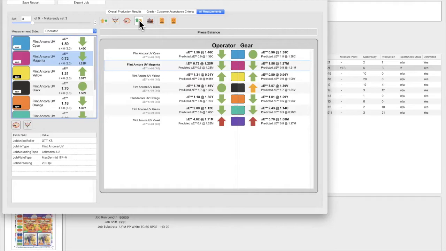If I want to see how things performed operator versus gear, this is also available in the measure mode so that while you're taking measurements, press operators can compare operator gear side, and they'll get the same exact feedback immediately to help them understand how they need to make adjustments in order to balance the press side to side.